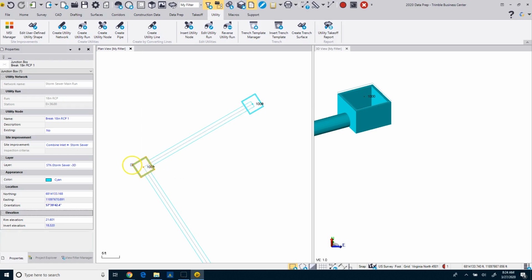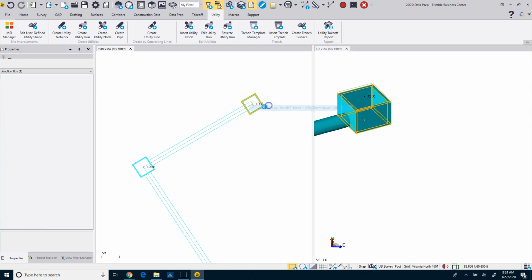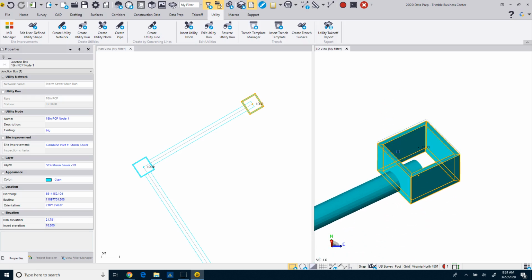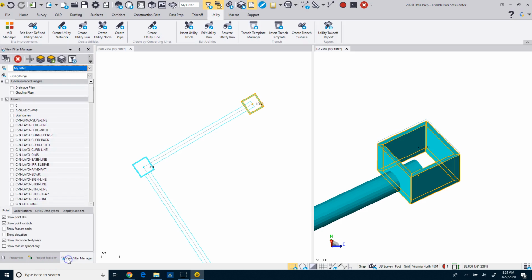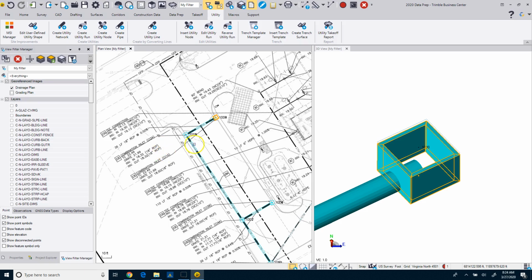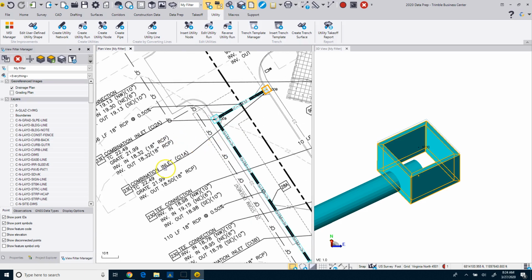Now, what I can do also is, if I pick this structure, the rim height, you can see, isn't exactly what it should be. So I can do a couple things. Probably the easiest thing to do is to simply go to my view filter manager and turn on my grading plan, or my drainage plan, sorry. So let's turn on that grading plan image, because that grading plan has all my dimensions for my rim height. So now I can come in here and I can see that this one and this one, they're both 29.